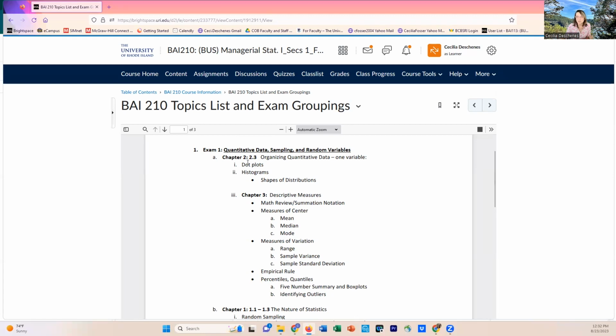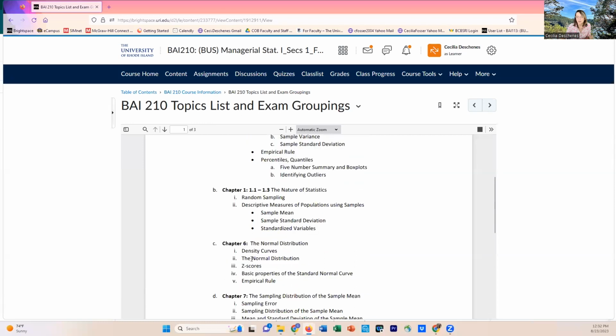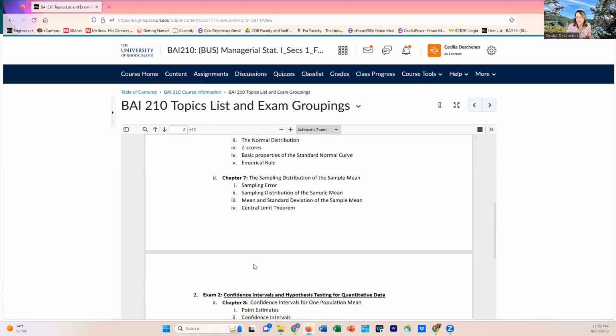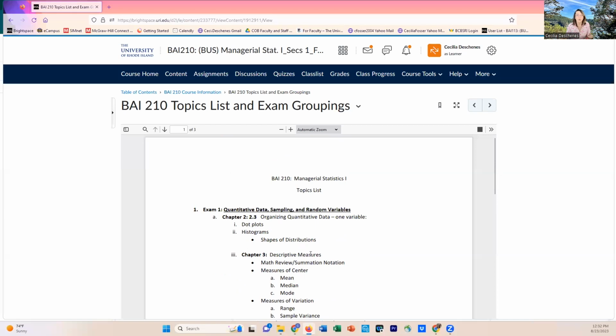As you'll notice, this goes chapter 2, chapter 3, chapter 1, chapter 6, and chapter 7. I really like the textbook we're using for our course. I think it's got a great development of the concepts. What I don't like is the order that it's in. And the reason is, I understand the reason for the order.